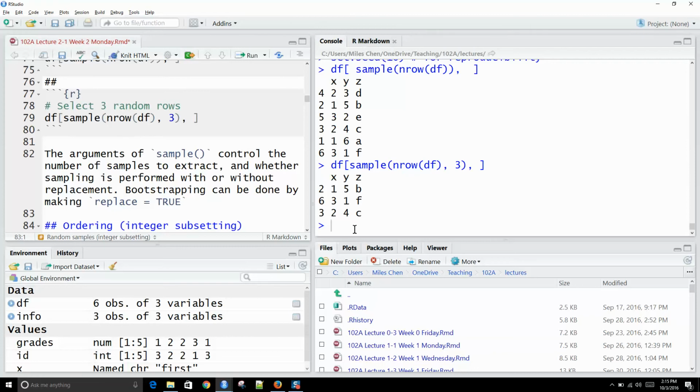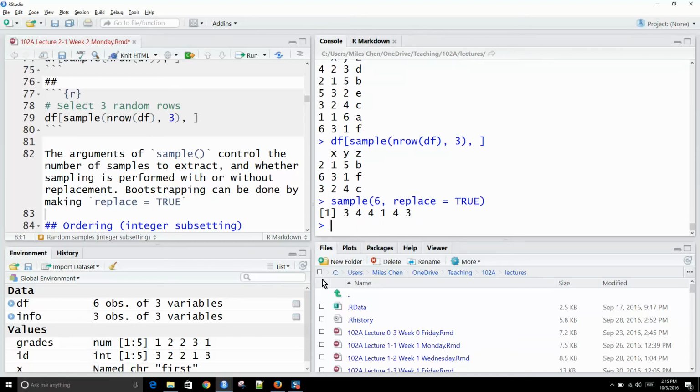So if you do sample 6, replace equals TRUE, here I happen to roll the number 4 three times and the number 3 twice.